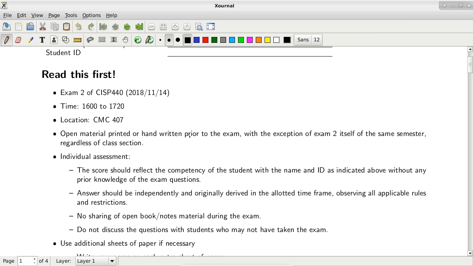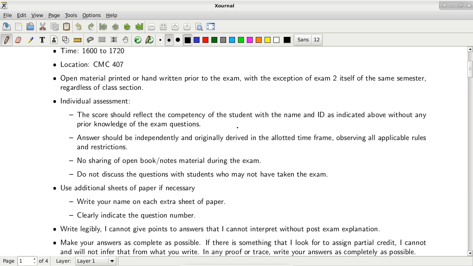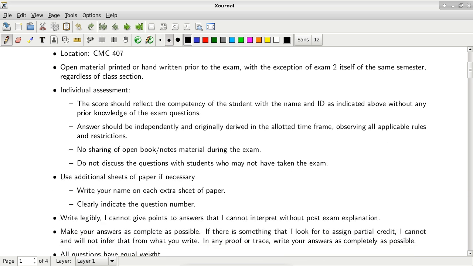All right, so this is for a practice test for the second exam, which is on next Wednesday, not next Monday. So that gives you guys 2 class sessions to ask questions about the material, which is good, okay? The location obviously is not going to be 407. This is from the past semester. But in terms of the other parts of this, it's still applicable. So open material printed or handwritten prior to the test, that part is still applicable.